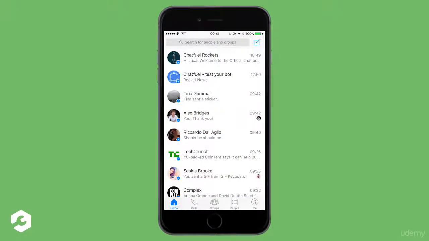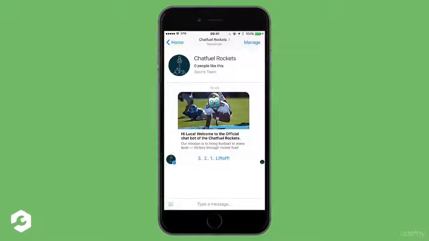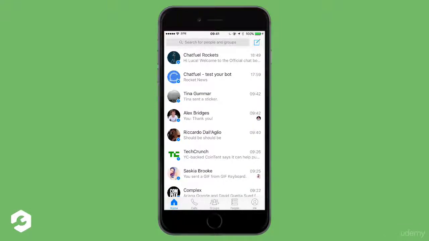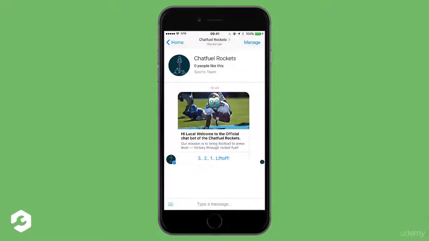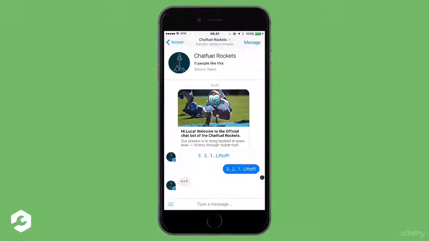I made one for an imaginary football team called the ChatView Rockets. I have tried it out already, but you can easily find it via Messenger by typing in the name in the search. You can then press the Get Started button at the bottom and dive right in.